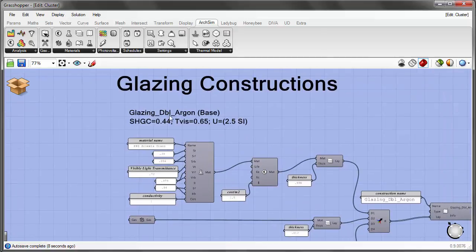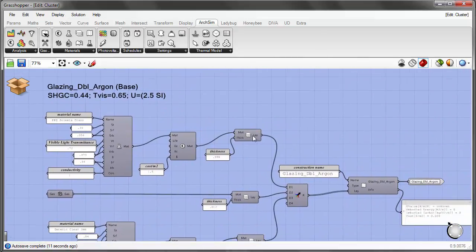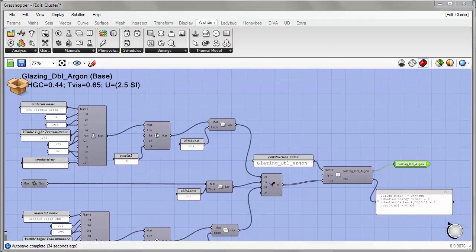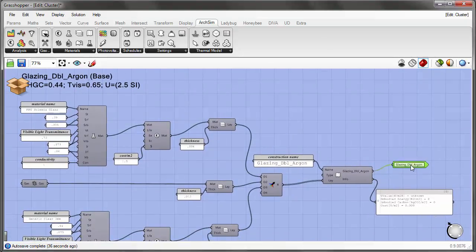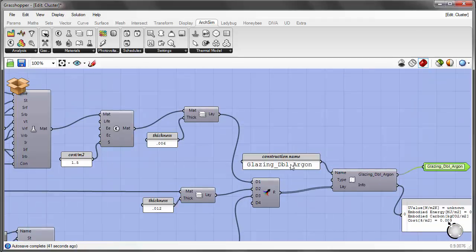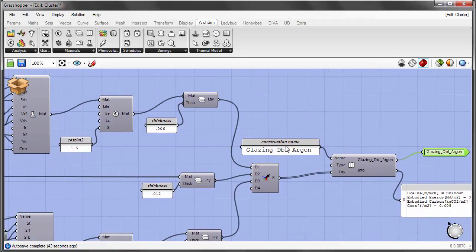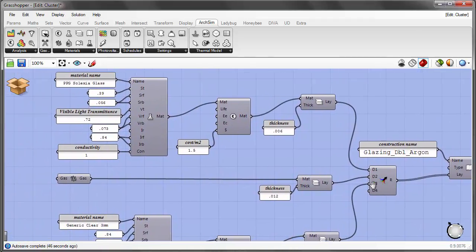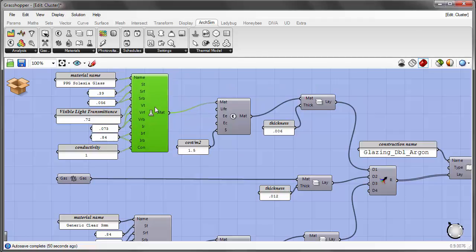And the baseline is glazing double argon. In a way, these can be thought of similarly to the opaque constructions. They have outputs in order for us to plug them into the library settings component. They have a name, so glazing double argon, which is also referenced in our value list. And they have layers. The only difference is that the layers are glazing layers, which have their own glazing materials that have a few different settings.